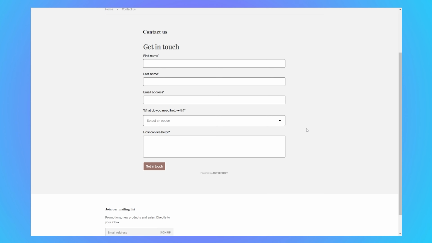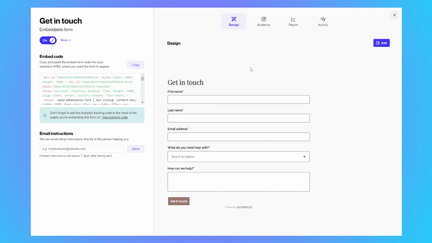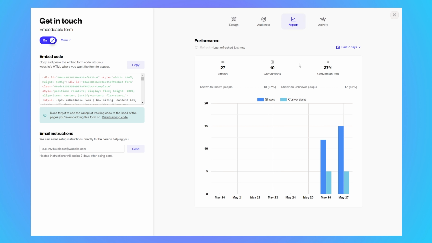So now all that's left to do is fill in the form and try it out. I'll enter my details into the form and then I'll select what I need help with. We'll say questions related to products and then why I need help. And then we'll click get in touch. So now as expected, we see the thank you message that we created earlier and this nice thank you image we placed in here. Back over in Autopilot, we can now tab over to the report tab and see as people are shown and convert on the form. And you can see that in this chart here.